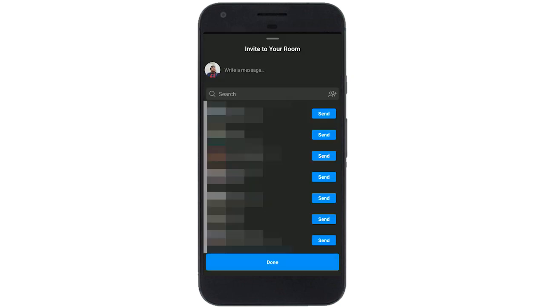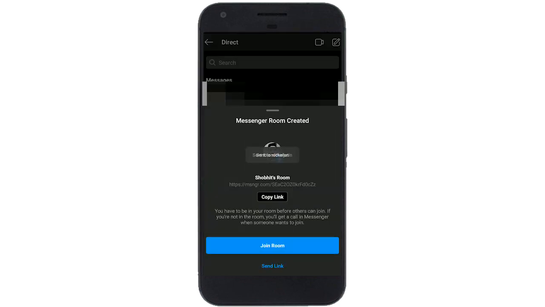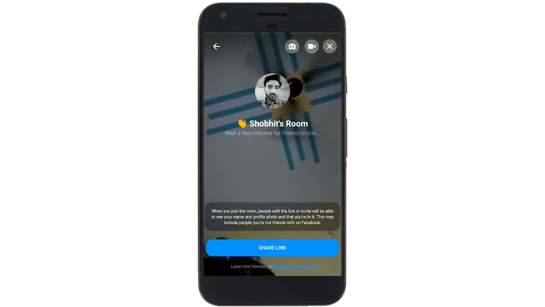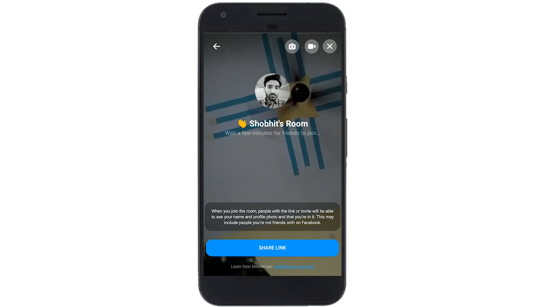On the next screen, you can select to send invitations to your Instagram friends to join the room. After inviting Instagram friends, you get room details along with options to copy link, send link, and join room. Click the Join Room button and proceed with Messenger. This takes you to the room where you can video call with 50+ people without any time limitations.